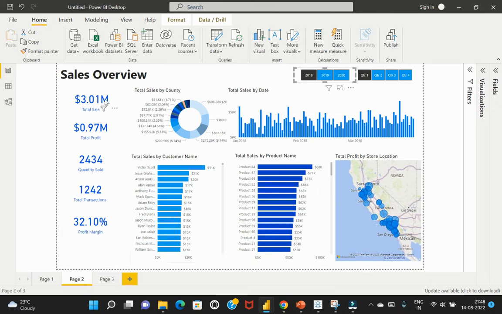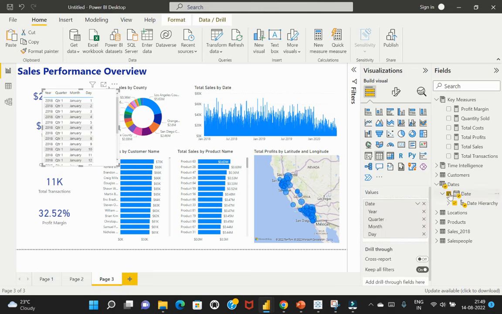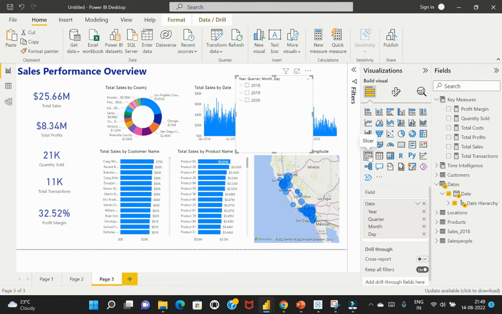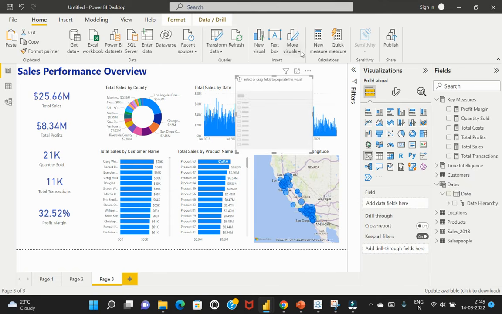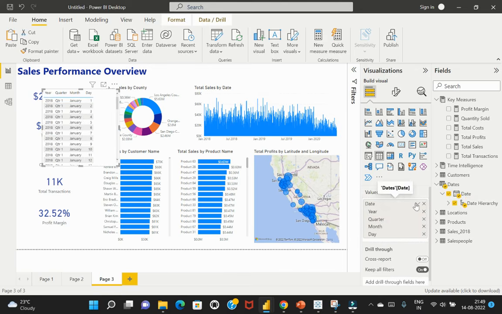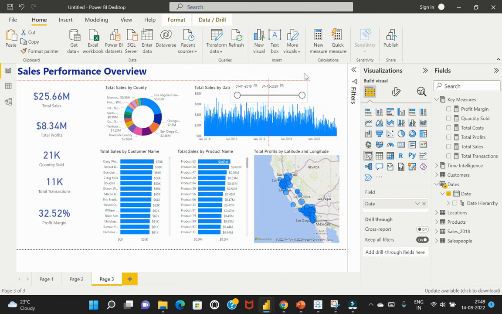So I think we have been able to accomplish most of the report. The only pending item is adding these filters or slicers on the top. So for that, let's add this date and change that to a slicer. I'll remove it. I'll bring in this date, change that from hierarchy to date, and transform this into a slicer.